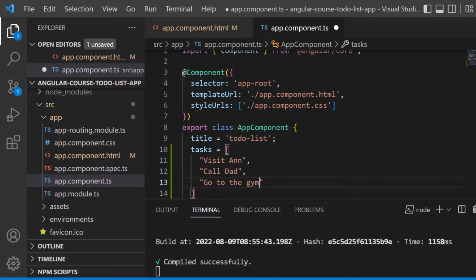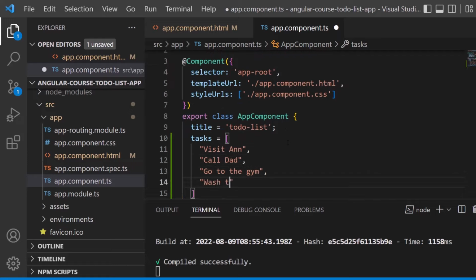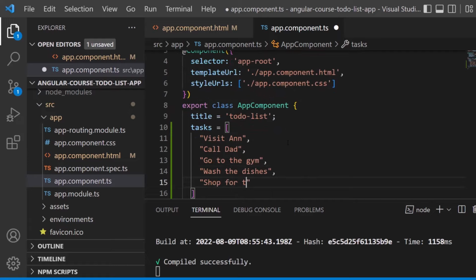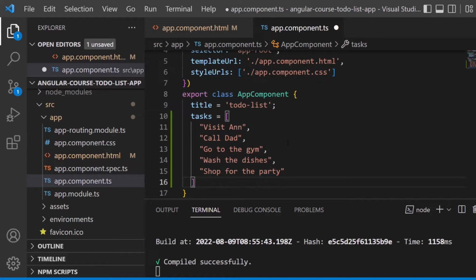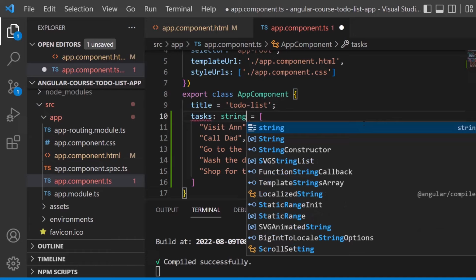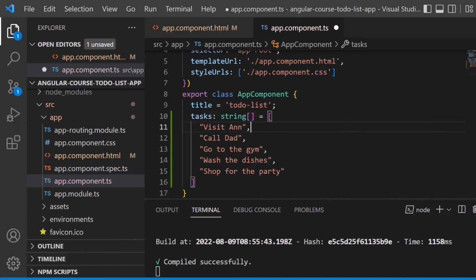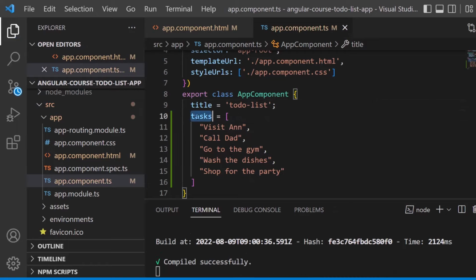Go to the gym, wash the dishes, and again, shop for the party, for example. Okay, so now we have an array here, right? And as you know, if we assign an initial value, it's automatically inferred, so we don't have to say, well, type of string array, for example, right? We can definitely do that. You can see it's still compiling and everything is working fine here, but let's remove it because it's easier to read if it's just getting inferred automatically.